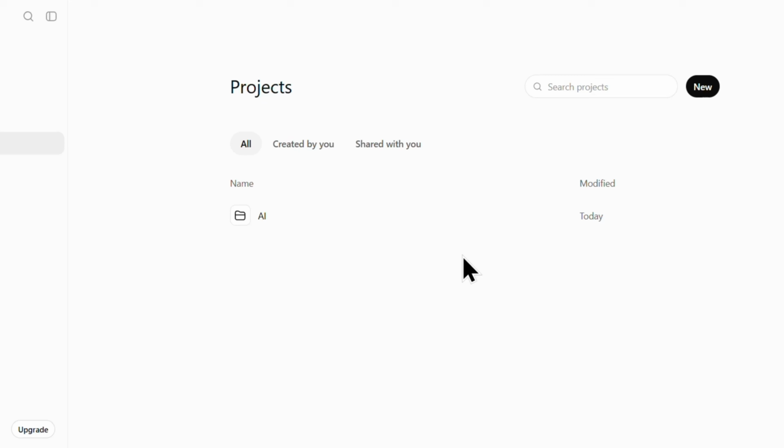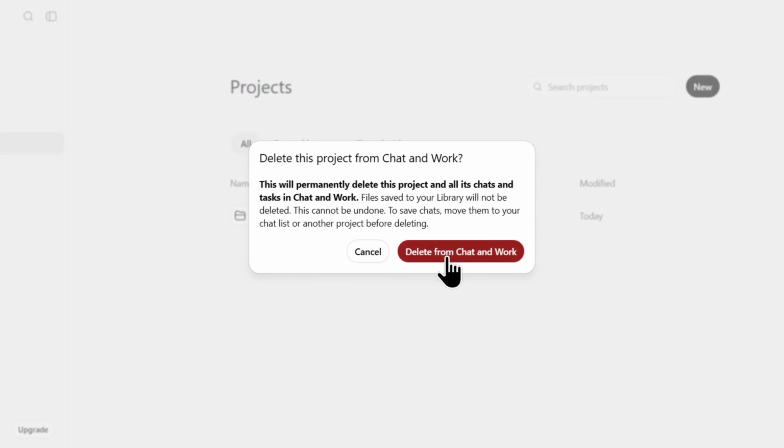So that's how you can delete a project in ChatGPT. So again, hover over to the project and click the three dots and click delete project. Confirm it, and that's it.